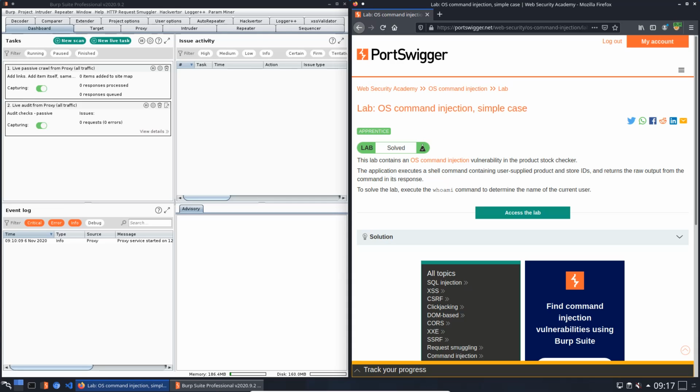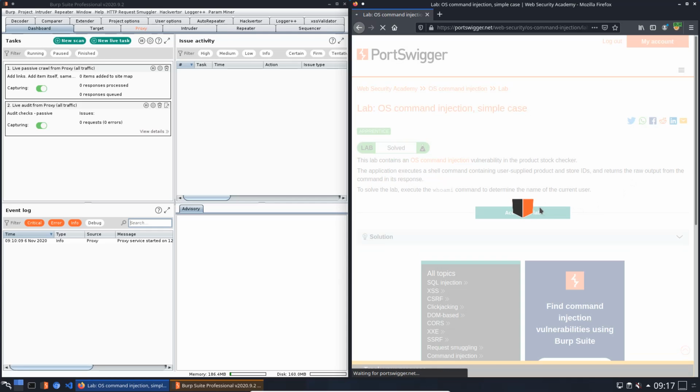Hey guys, we will solve the lab OS command injection, simple case. The level of this lab is apprentice, and the goal is to execute the whoami command to determine the name of the current user. The whoami command prints the name of the currently logged in user. Let us access the lab.